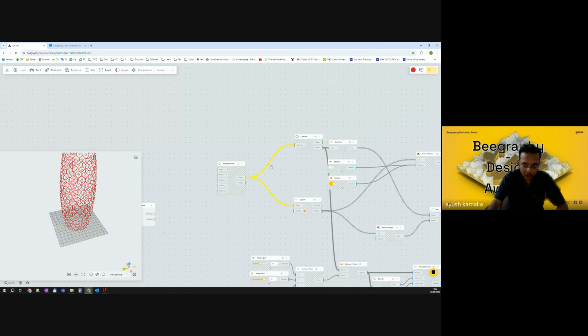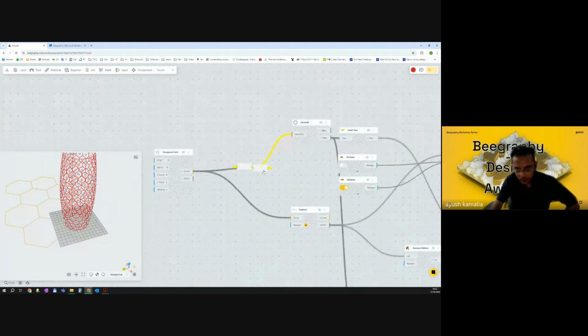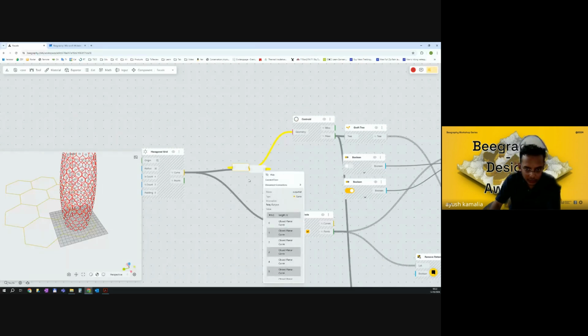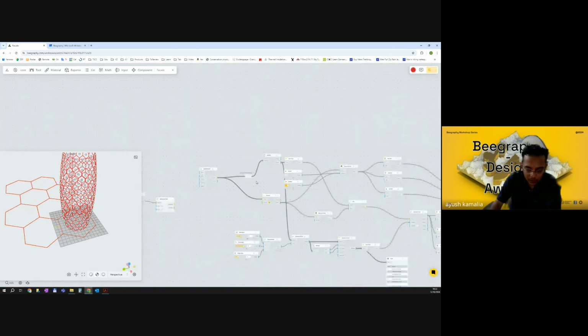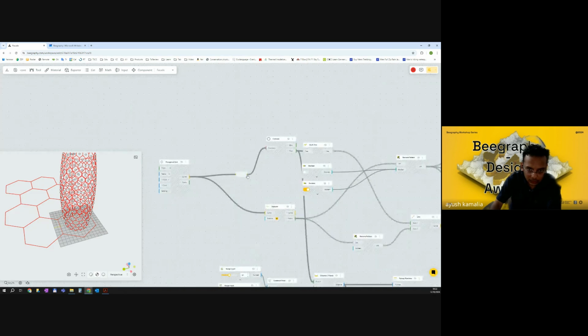Let's say, let me do a relay here. So a relay is just a pathway, this component contains nothing. It just controls the direction of the flow of information. I don't need two, just a single one. Perfect. Let's add our other hexagon grid input here as well.